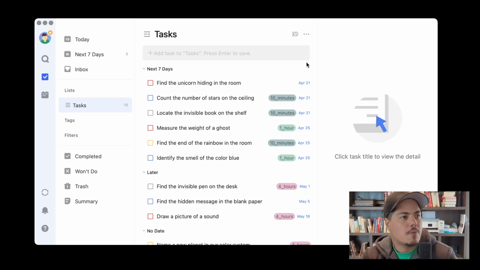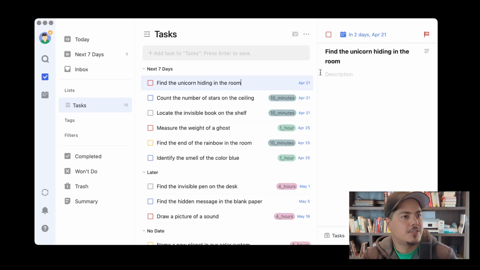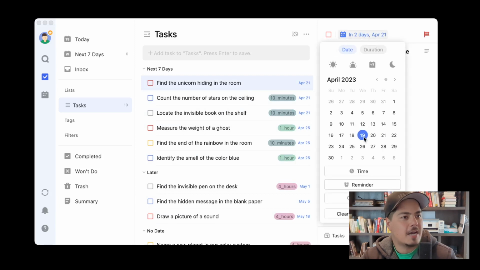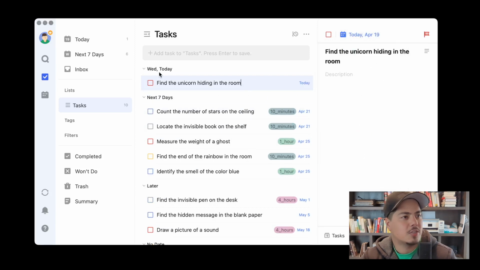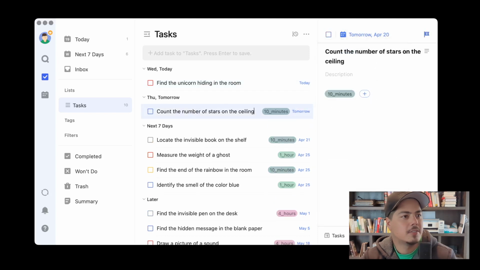So you can see when I sort by time or date, it groups them automatically into next 7 days, later, and I have one that's no date. I'm going to change one of the tasks to today, because I believe today is an option if I have a task. Yeah, so today. And let's see here, let's put one for tomorrow. Yeah, so it groups them today, tomorrow, next 7 days, later, and it also sorts them in that order.